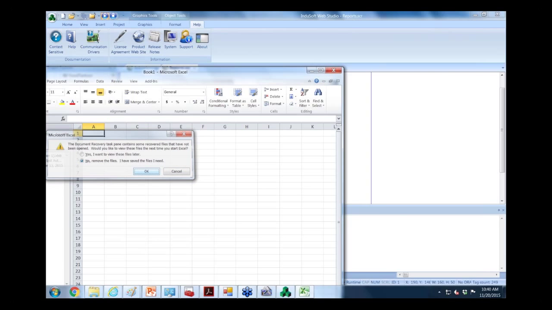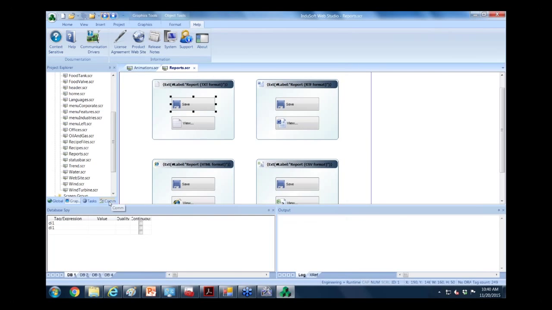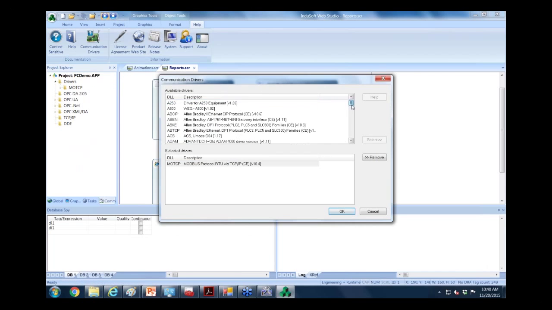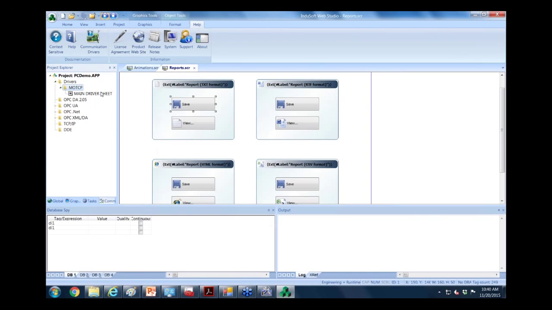For communication within Indusoft, first you need to click on the Communication tab. Then you click on Driver, and there's already a Modbus device here, but let me show you anyway. You click on Add Remove Drivers. For Modbus TCP, you would look for MOTCP, which is added right down here. Then you click OK, so it's added over here. When you double-click on it, you'll get a main driver sheet.